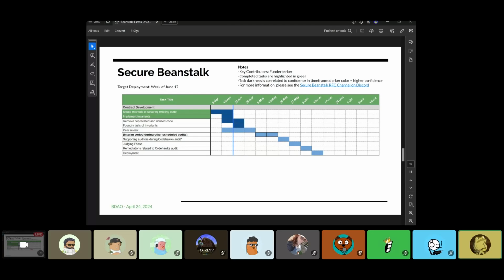Nothing too specific. Secure Beanstalk has grown into a big concept of trying to clean up the code base and reduce the overall risk vectors. The biggest one has been implementing invariants, which basically check certain security parameters on every single interaction with Beanstalk for a small additional gas cost. And those have primarily finished development.